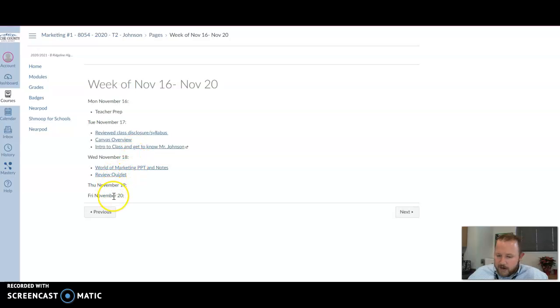As you can see, Thursday and Friday have nothing. Even though they have nothing, we're still going to do something. I just don't update this until the morning of or a day before. So just keep that in mind, as it doesn't get updated until the day of or the day before. It will still be on there, and it's still the expectation that you check it every single day.